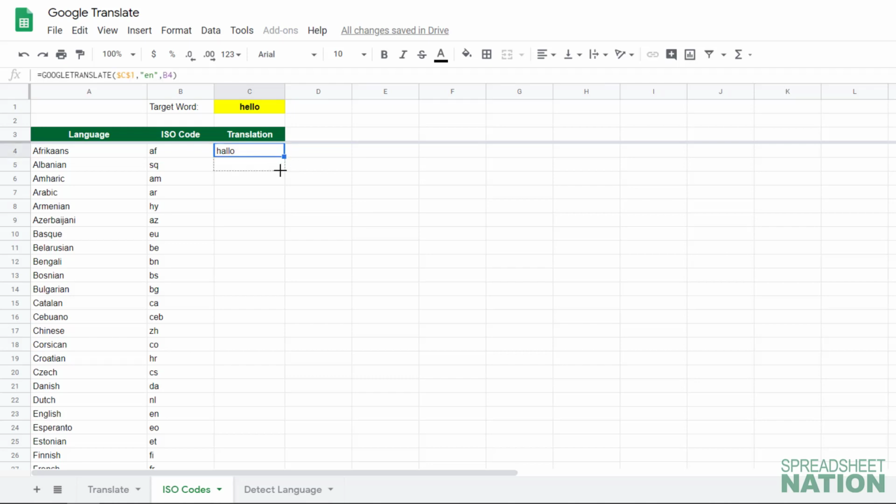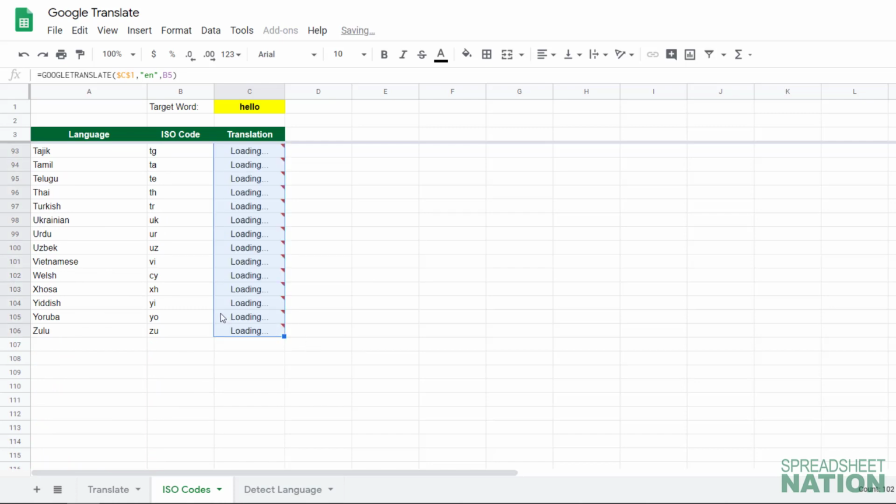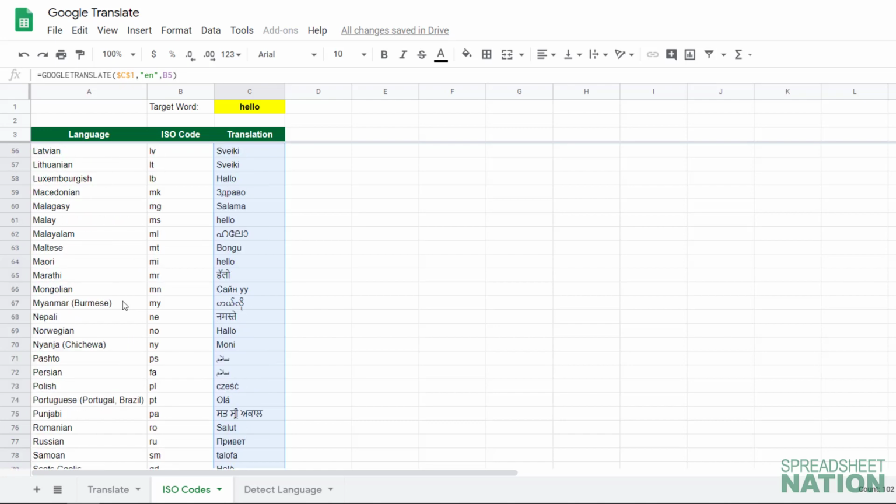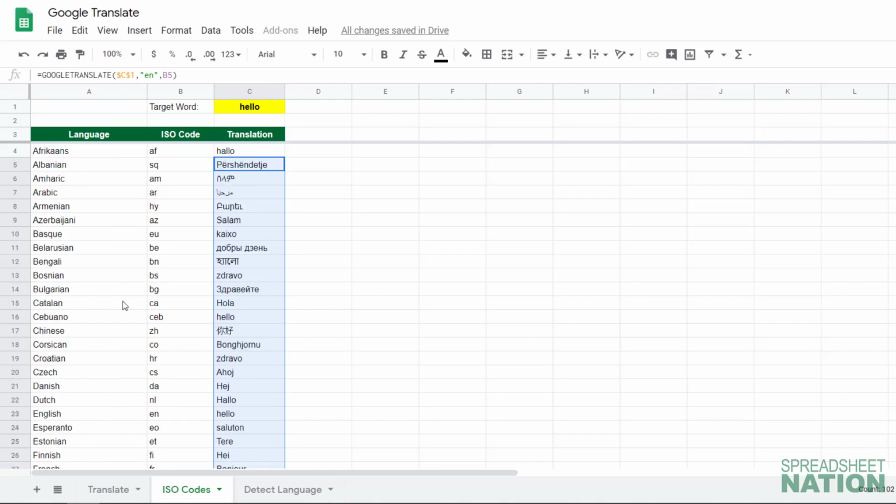Now, when we pull this down one, because we referenced C1, it's always going to keep C1, but it's going to move this B5. So we can then pull this function down and see how to say hello in over 100 languages. Again, this might not be the most practical way to translate everything that you could ever use, but it would be a great way to impress all your friends.